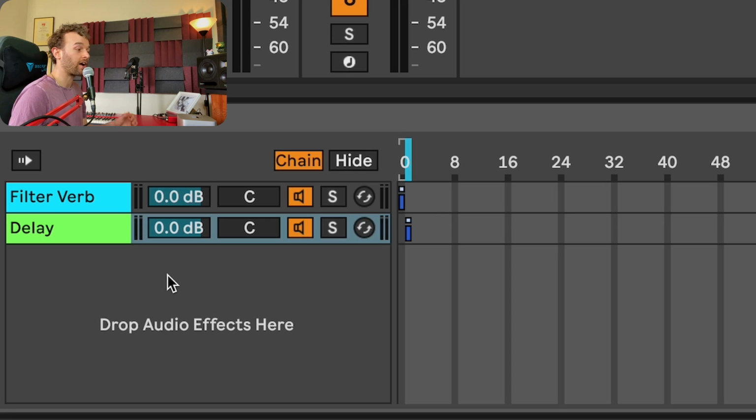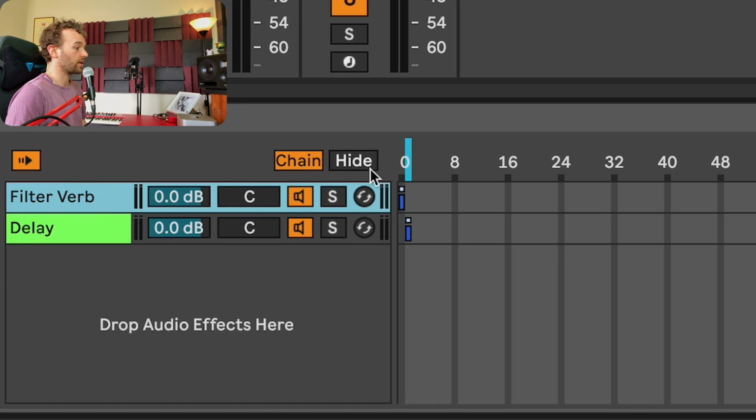We can also have our rack automatically select which chain is processing audio for us by using this little arrow button up the top here, which is the auto select button. If I engage this, you'll now notice that when we switch between our delay and our filter verb being selected by this chain selector, the selected chain changes based on which of the chains is currently processing the signal.